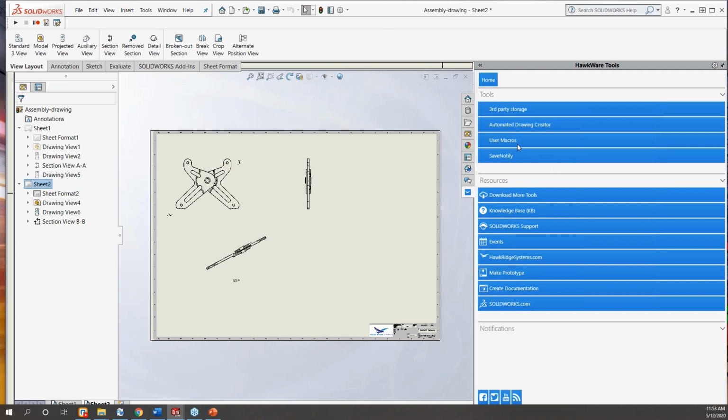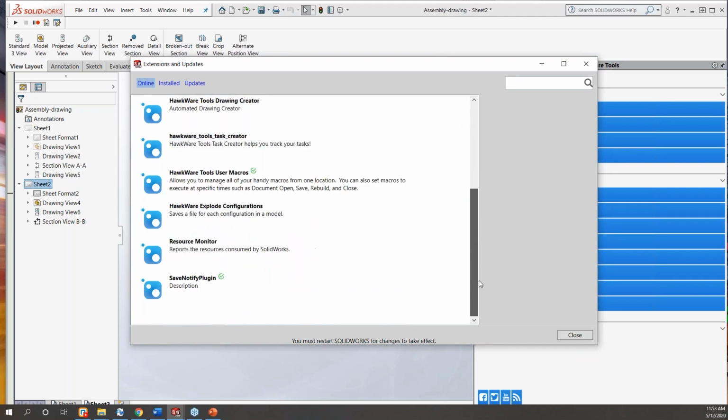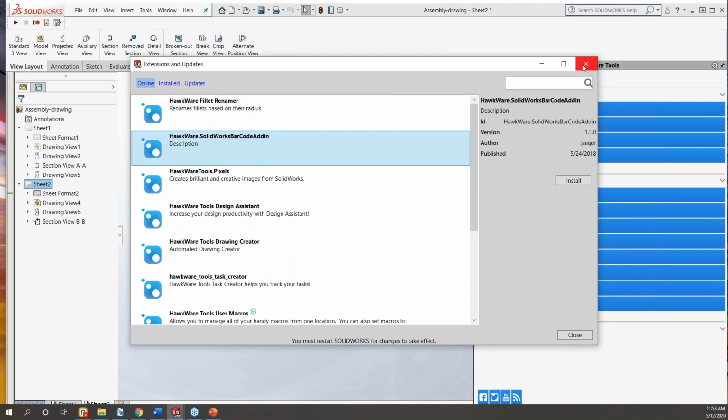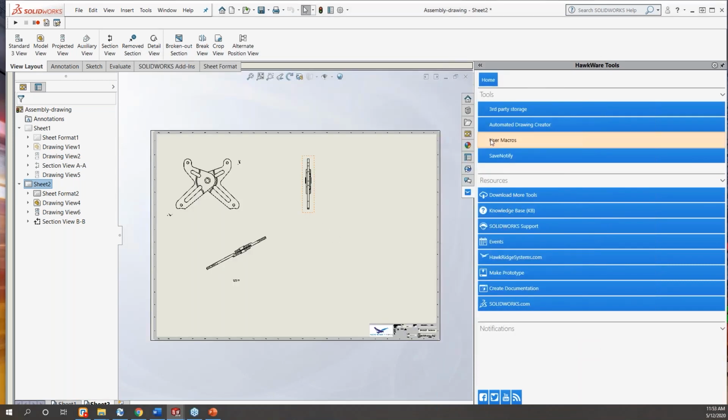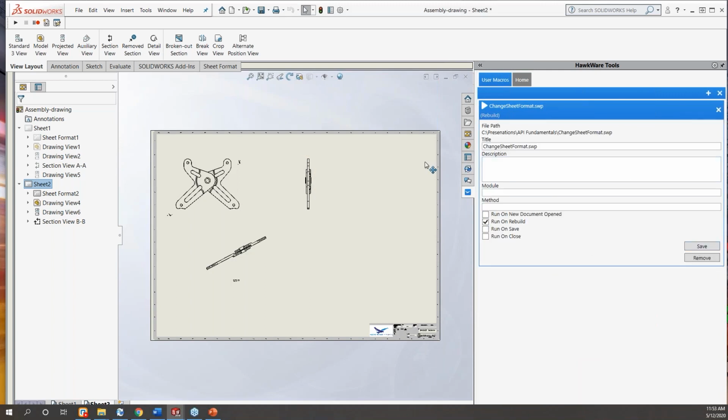Okay, so the one that's relevant is the user macros here. You can see some of our tools, and you can click and install. User macros allows you, I already had it set up, to browse to a macro and then run it on SOLIDWORKS events. So run it on new document or rebuild, on save, close.